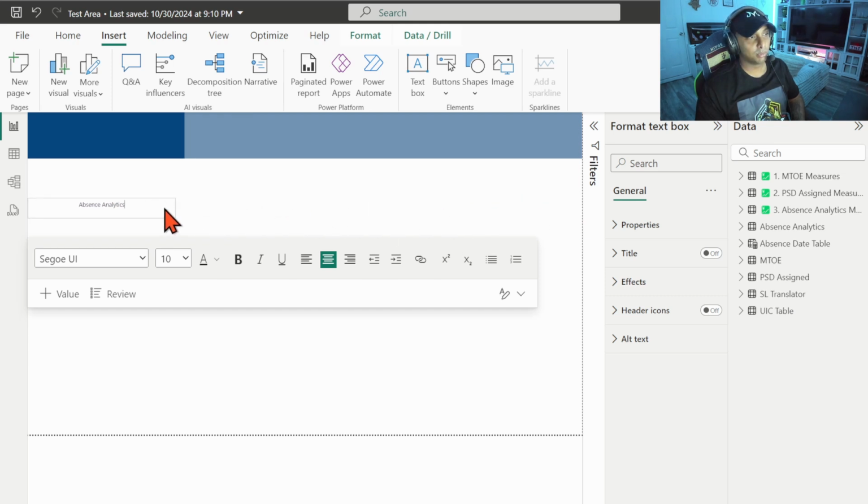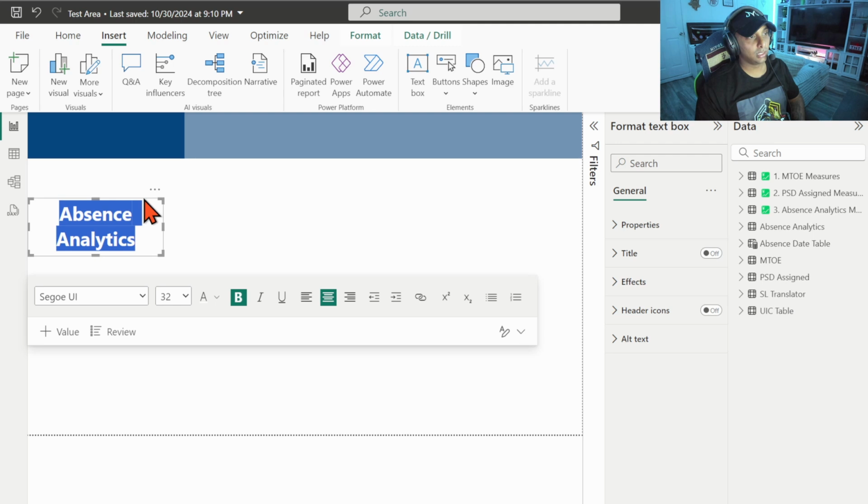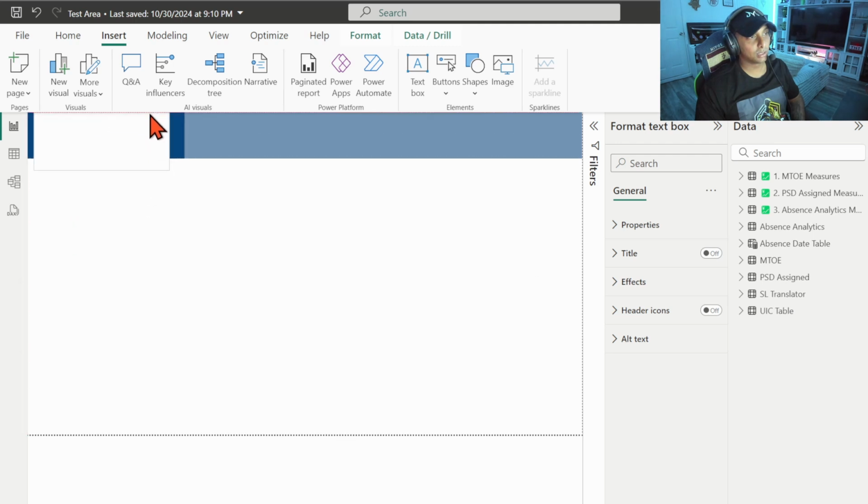We're going to shrink this up a little bit. We're going to highlight it. We're going to make it a little bit bigger. We're going to bold it. We're going to make that font white. And then we're going to simply drag this text box up here.